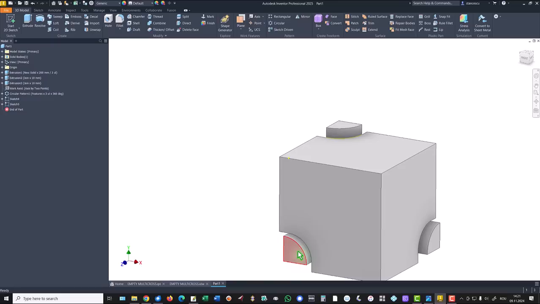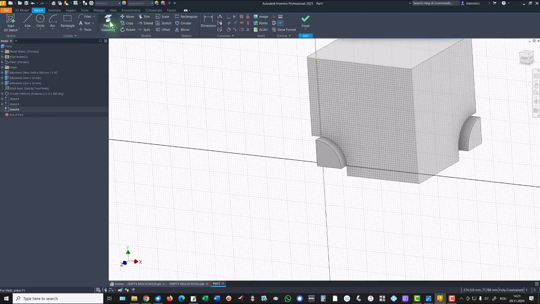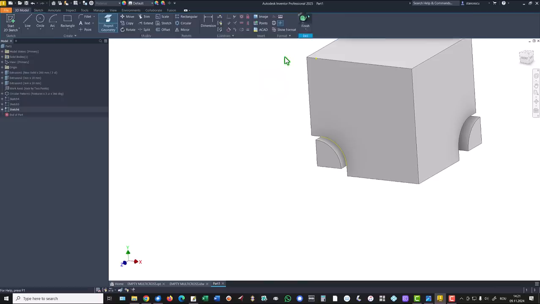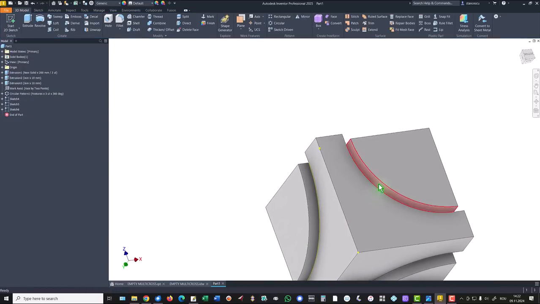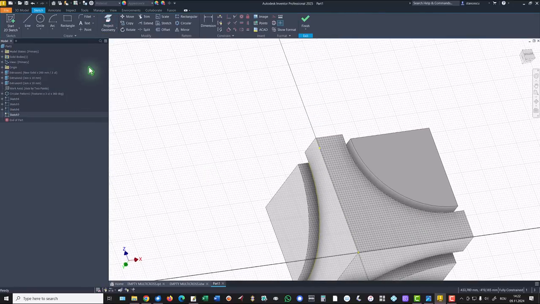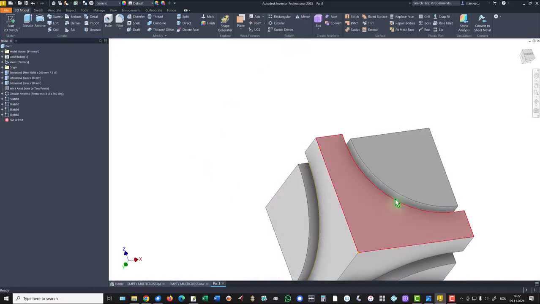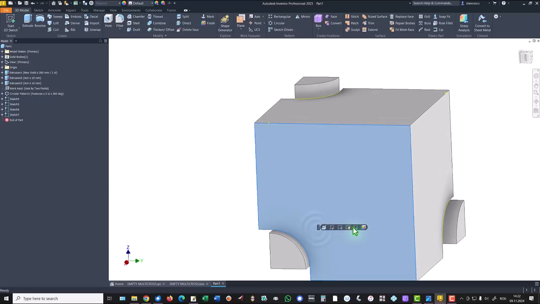Another sketch is this one. We project the face and we have this arc. Next is this face. Plane, sketch, F5, project this face, finish sketch. We have to cover all around this model.